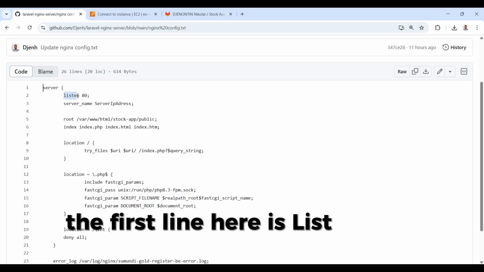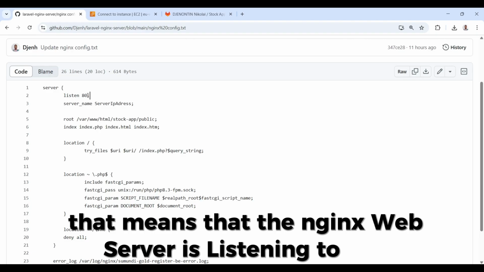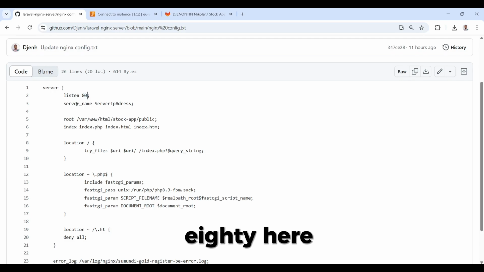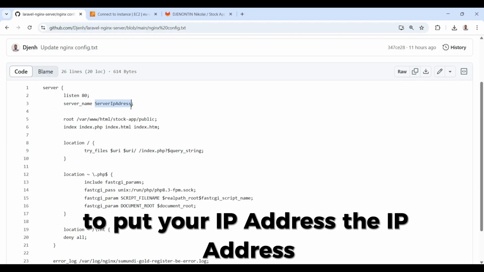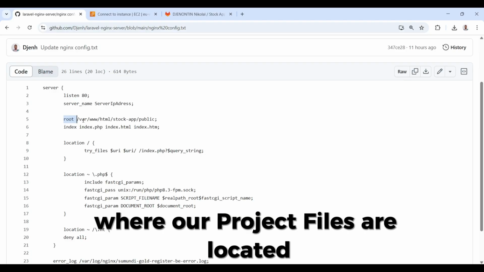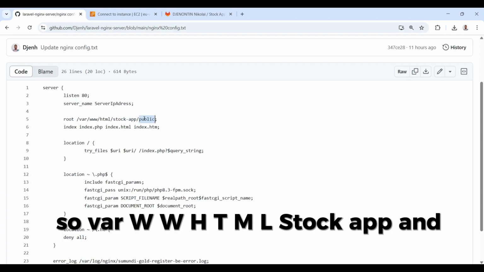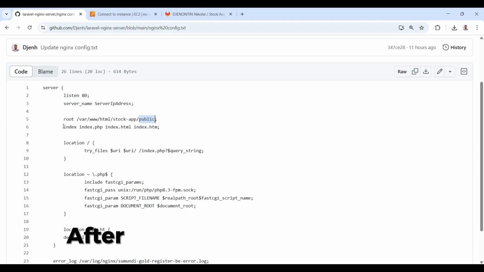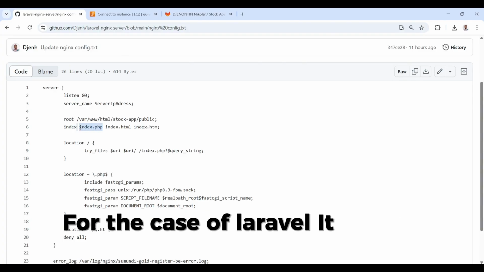The first line here is listen 80. That means the Nginx web server is listening on port 80 here. For server name, you have to put your IP address, the IP address of your cloud server. Here is root, where our project files are located. So var www html stock app and the public folder. After that, index represents the file to be executed to launch our project. In the case of Laravel, it is index.php.